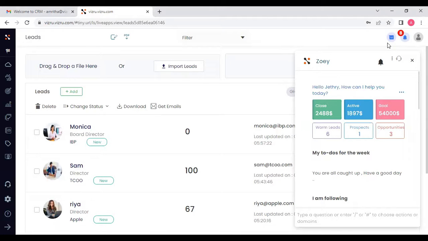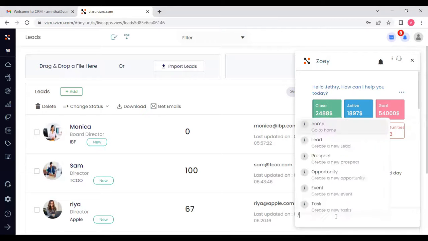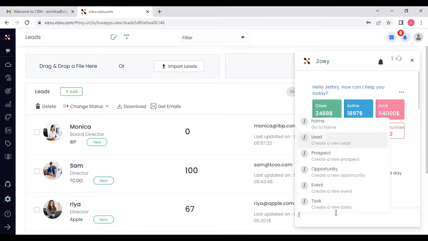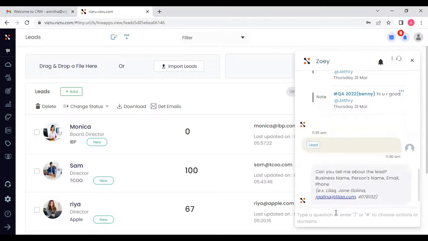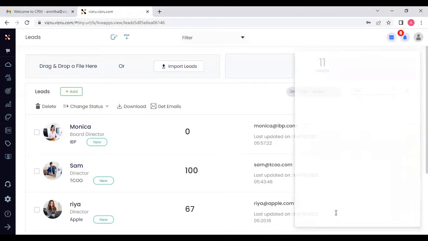Let's see how we can add a new lead through the Zoe chatbot. In order to add a new lead, we can make use of different commands. For example, if I enter a slash, I can use the slash lead command in order to create a new lead. So let me click on slash lead and then click on enter. Here we can see Zoe is responding with a format in which we need to enter the lead. If we follow the same format, then a new lead can be successfully added with the help of the Zoe chatbot. Now last, we can talk about how we can add a new lead through mail.